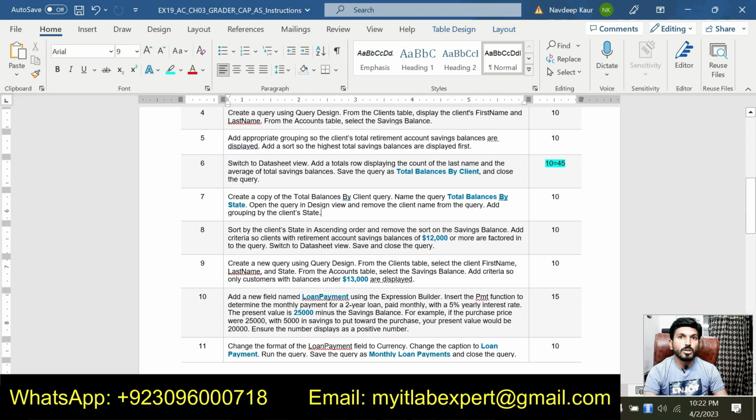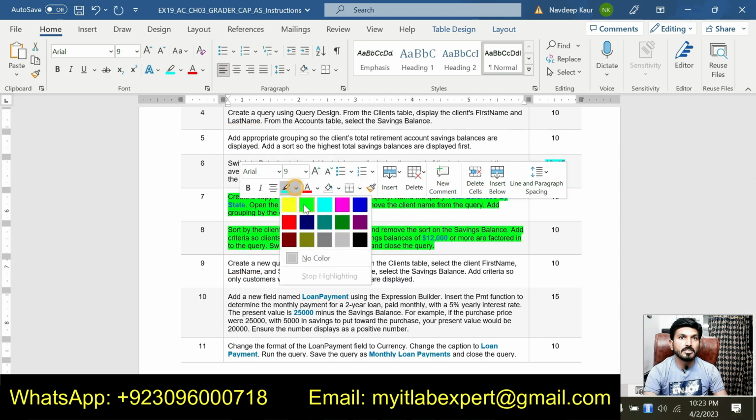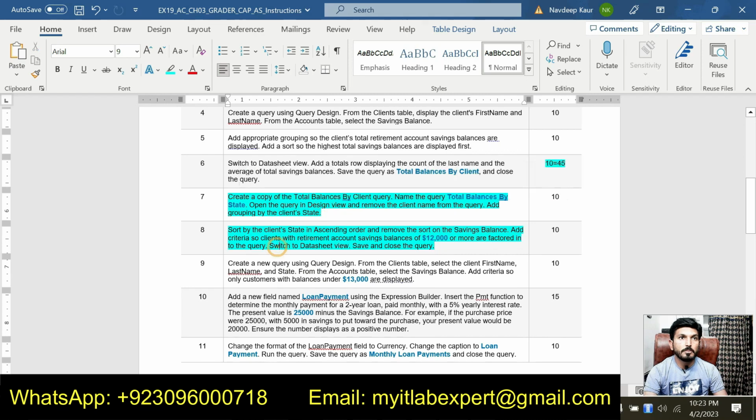So in step number 7 we are supposed to add a new query that is total balance by state. Step number 8 is also linked to this one, that is, step number 7 and step number 8 are about the same. In step number 8, it is saying to sort the client state in ascending order and remove the sort on the saving balance. Add the criteria so clients with a retirement account saving balance of 12,000 or more are factored into the query. Switch to datasheet view and save and close the query.